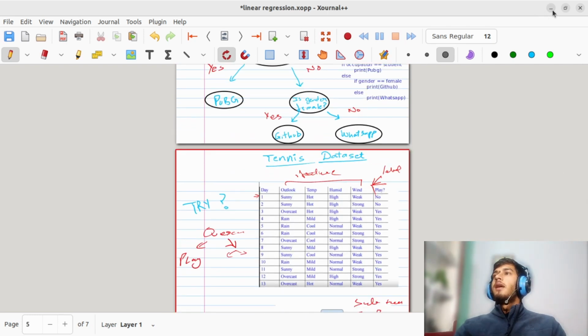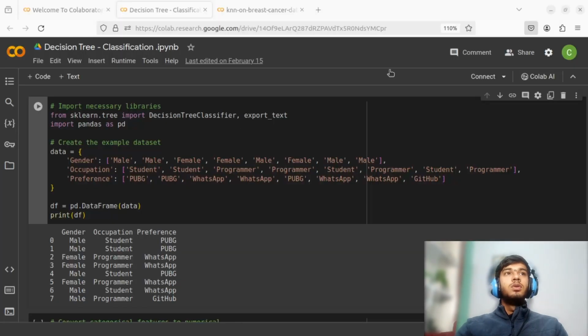Now let's quickly look at this code, and then we have to cover another machine learning model also. So basically we will cover three machine learning models. We have covered linear regression, and now we are looking at decision tree, and then we will look at another classification model, that is basically your KNN, k nearest neighbors.